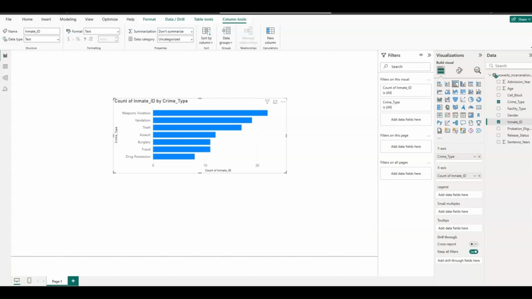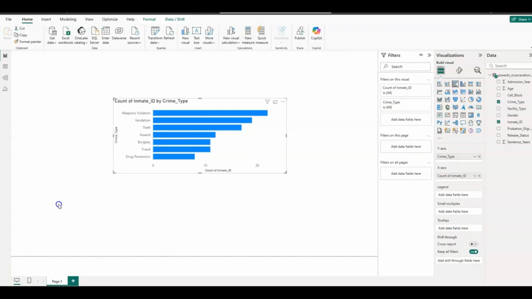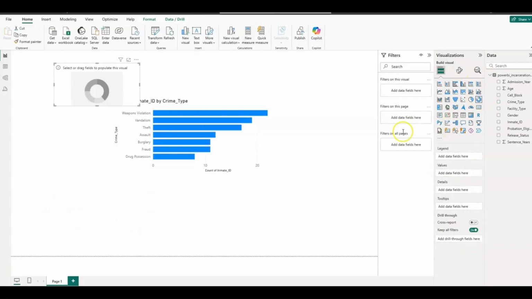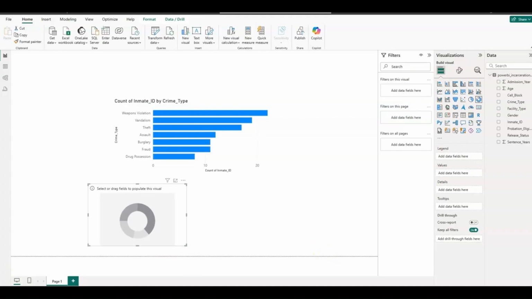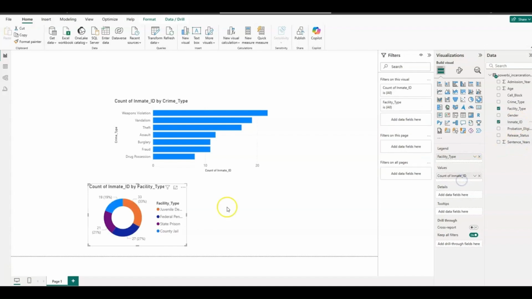Next, we're going to do a donut chart or a pie chart. Let's try both and see what they look like. So I'm going to go ahead and click on donut chart, and see how I had the clustered bar chart selected, so it changed that. So I'm going to click that back and click outside onto my canvas and click on donut chart. Now for the donut chart, we're going to add facility type and count of inmate ID. So facility type would be in the legend and inmate ID in my values.